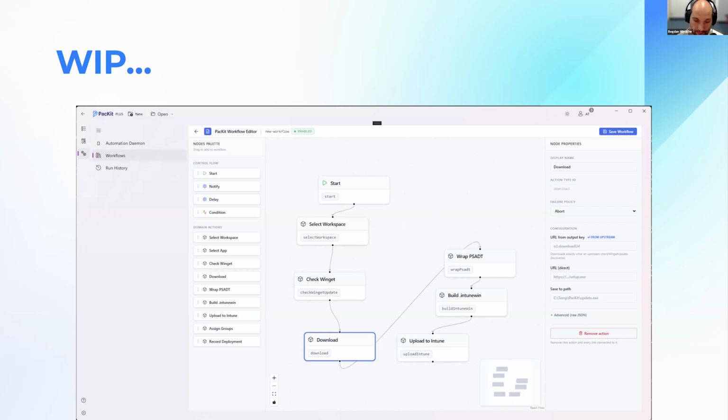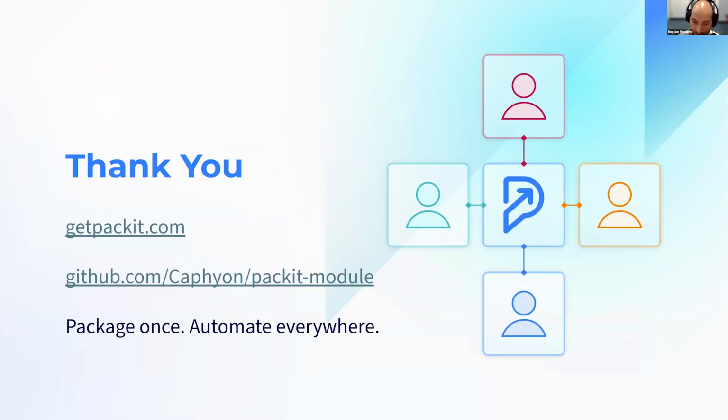So try PacKit. Explore the manifest, build scripts around it, tell us what's missing, open issues on GitHub, or just email us, suggest improvements. And if we can make application packaging more portable and easier to automate together, then we achieve what we set out to do.